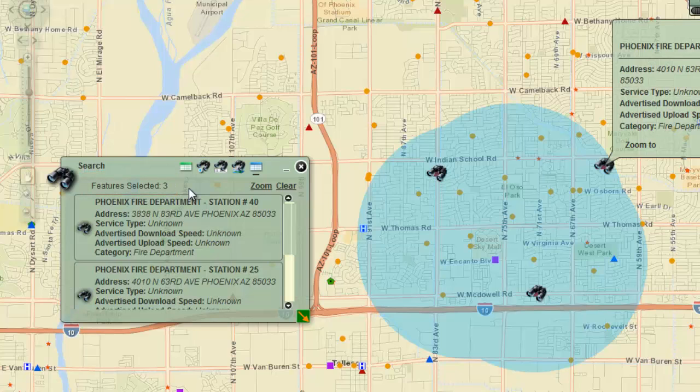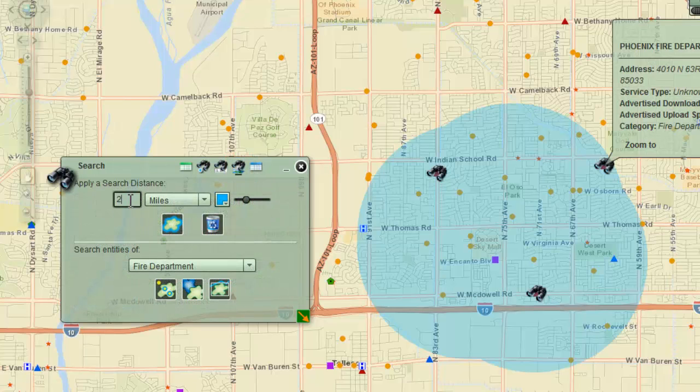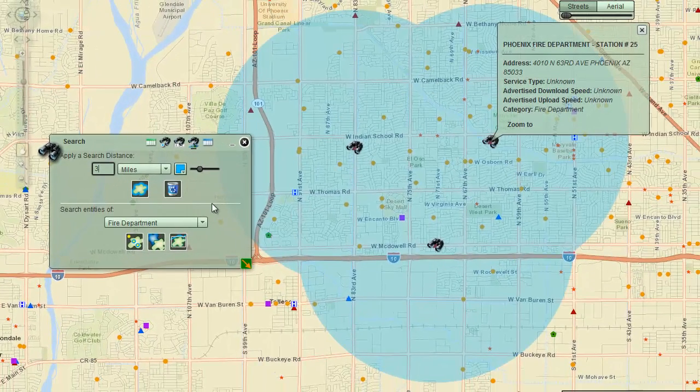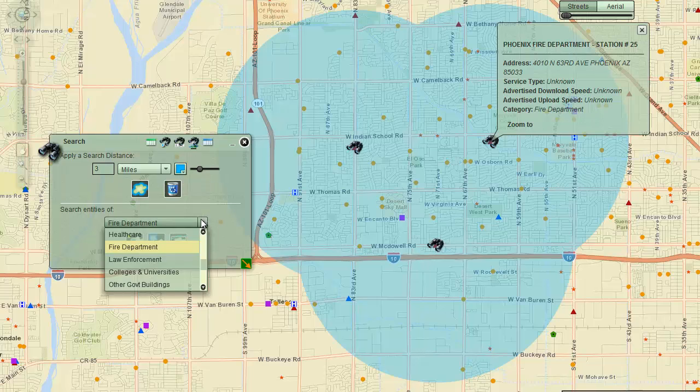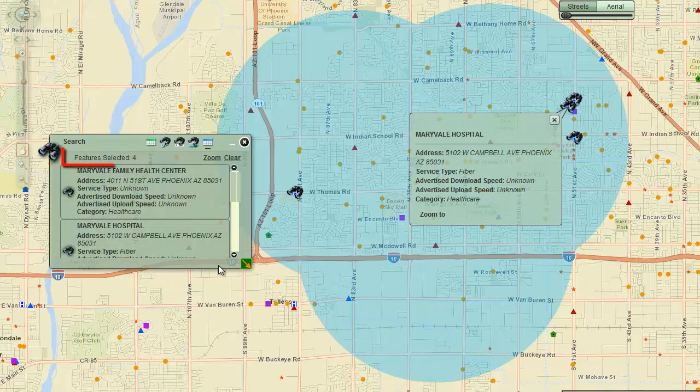Next, you are going to find all the hospitals that fall within 3 miles of these fire departments. Click on the Spatial Search tab. Enter a search distance of 3 miles. Click on the Apply Buffer tool. Click on the down arrow and select Healthcare. Click on the Entirely Contained in tool. 4 hospitals are found.